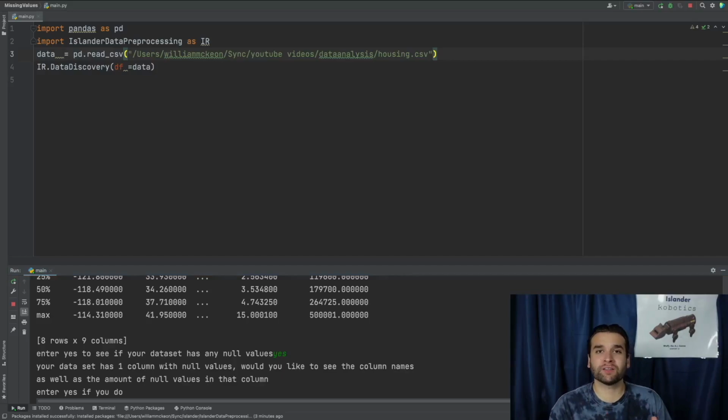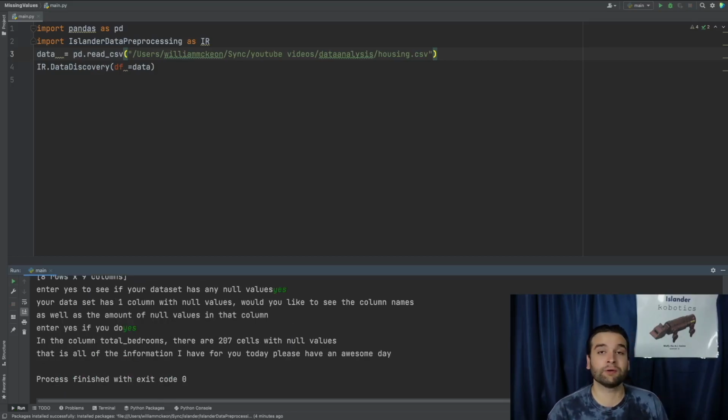The very first thing is, by heading over to a Python script, we're going to use the community's Python package to call upon a module that we created a couple of videos back in the data discovery video, called Data Discovery, ironically. Inside that module, we're able to view which columns have null values. Right now, the module is picking up one column. When we type yes, we will see that total bedrooms has a total of 207 cells within that column that have null values.